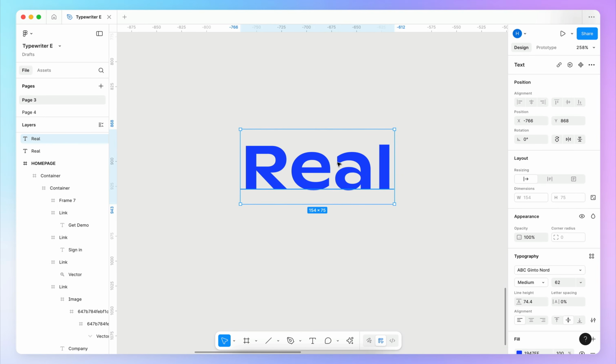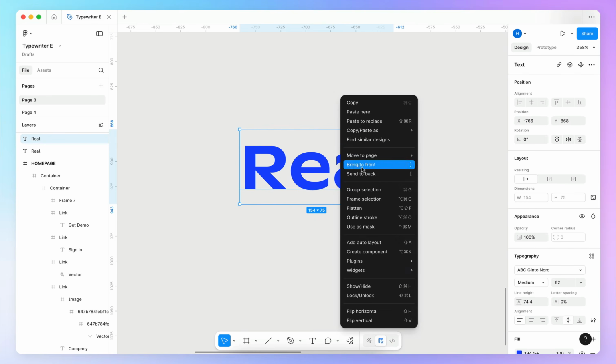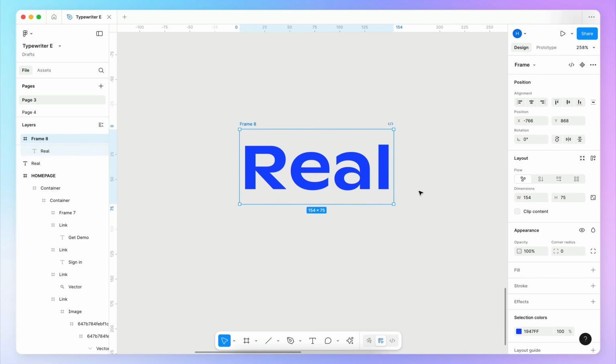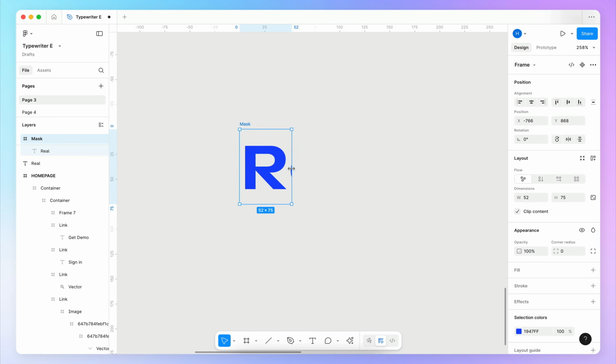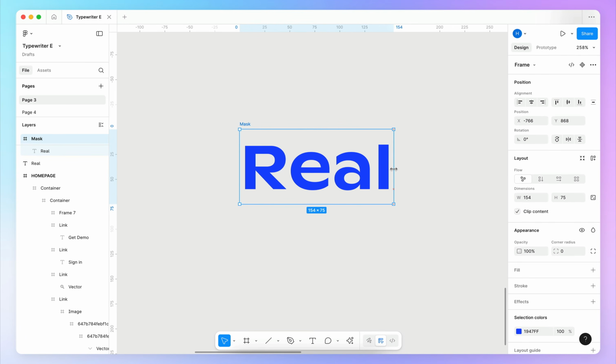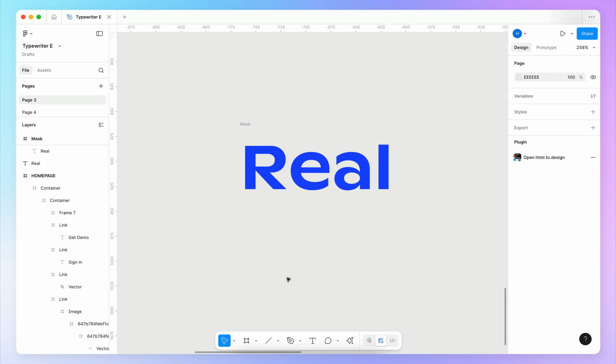I will turn this text layer into a frame. Right click, frame selection. I will rename this frame to mask since it will act like a clipping mask. So now I will check this clip content property. As you can see, when I reduce the frame's width, it hides part of the text. That's exactly what we need.